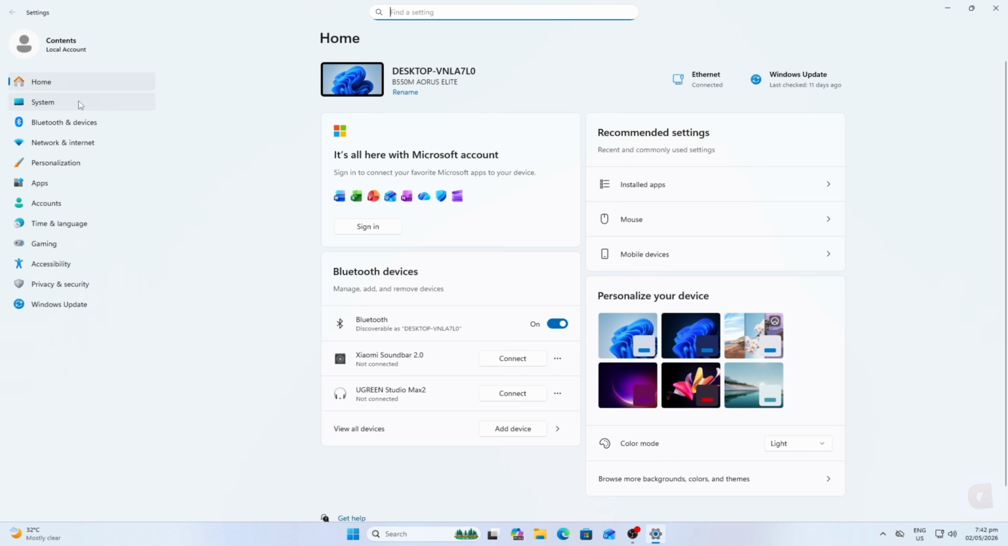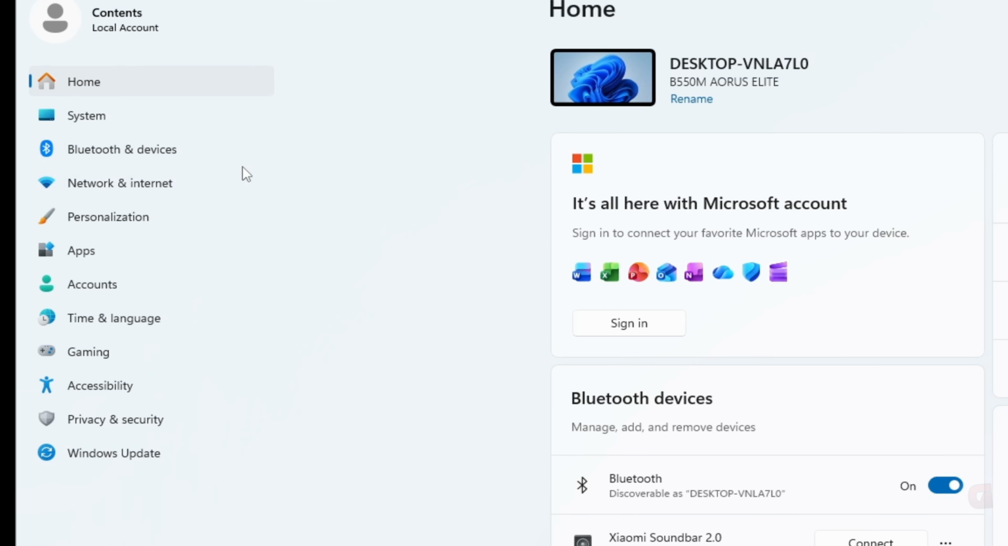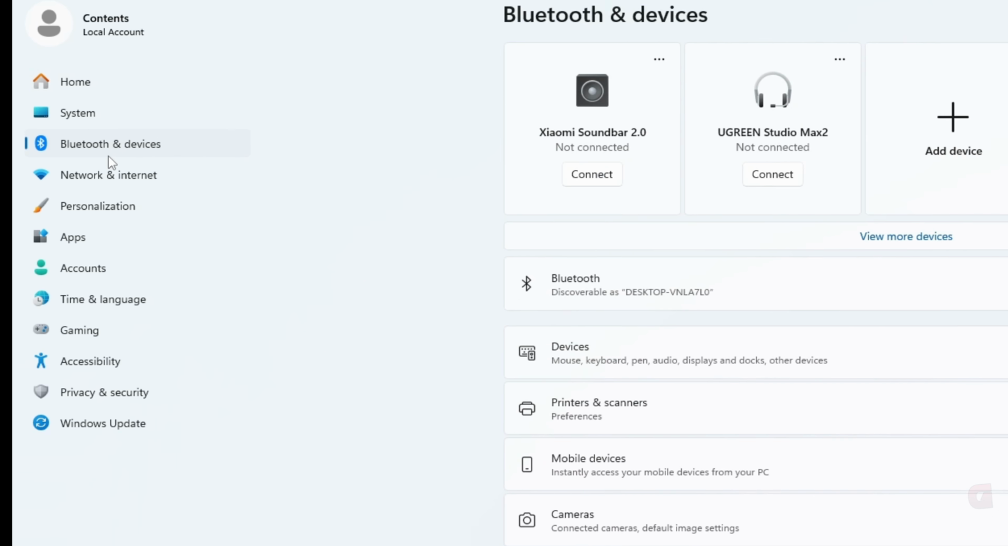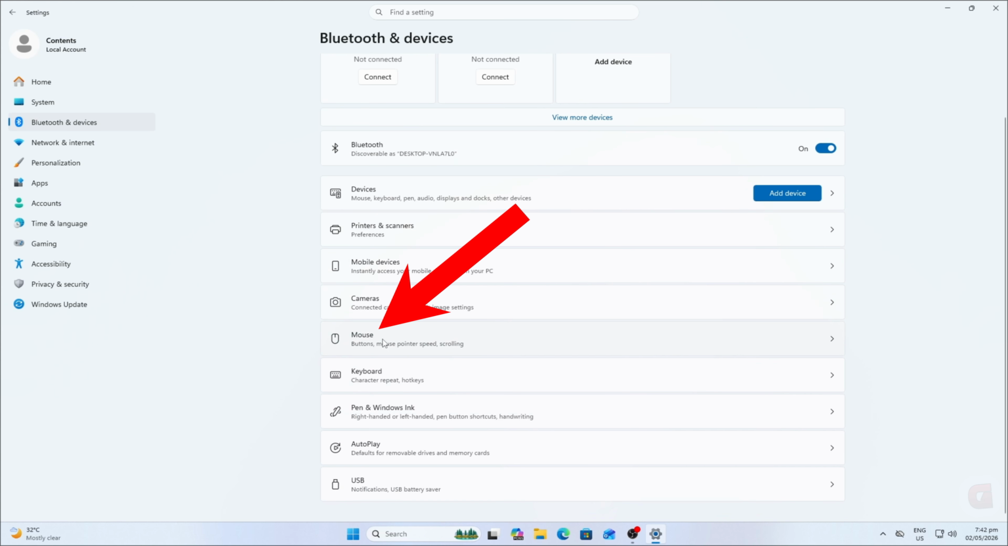Once you're here on settings, next, I want you to go to Bluetooth and devices, and then go to mouse options.